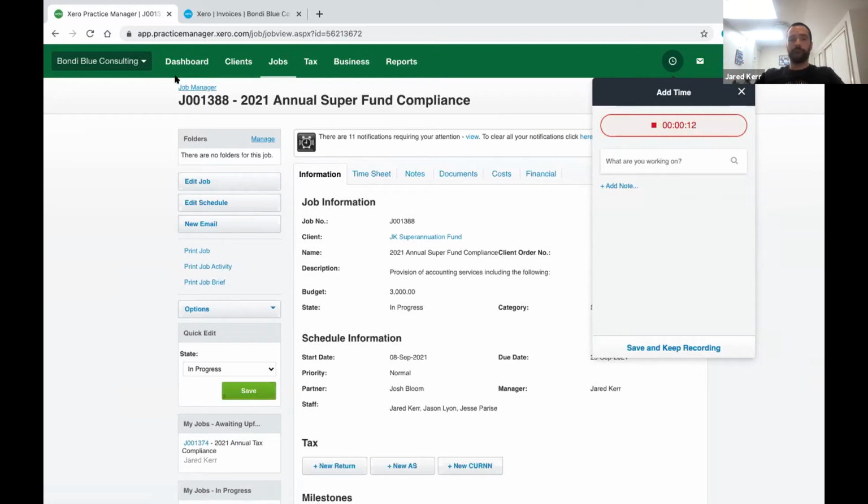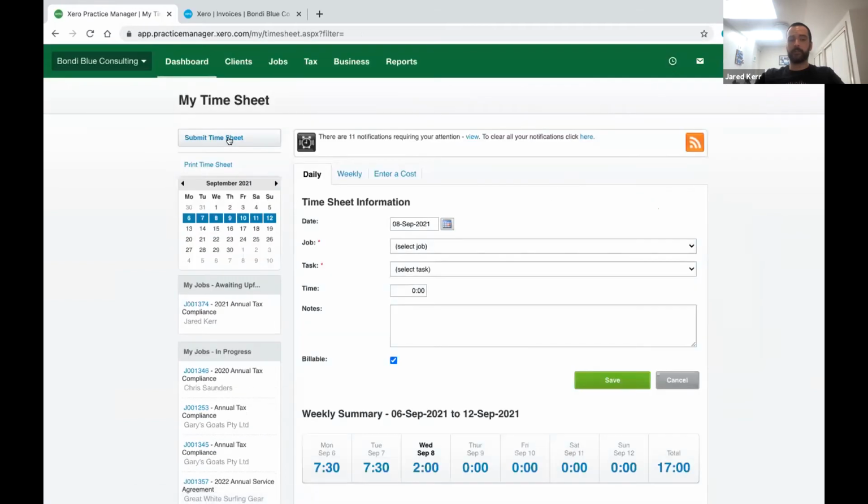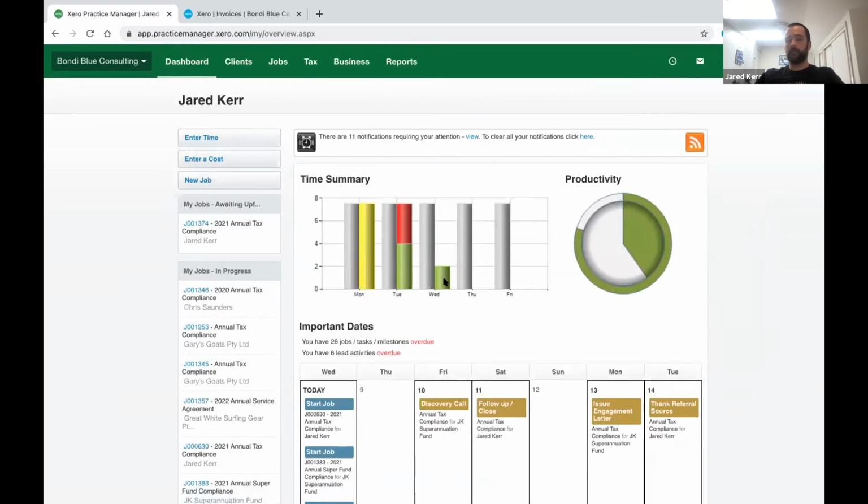We can also do so from the dashboard. So really helpful to be able to enter time here and be able to submit our timesheets for the week as well. And we can see that our dashboard will update along the way, with that additional hour allocating to our Wednesday time as well.